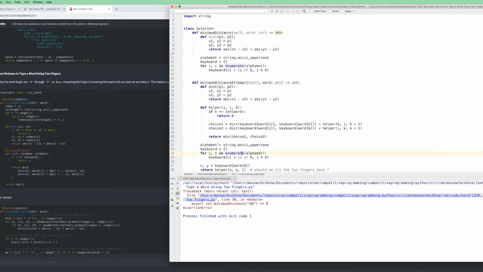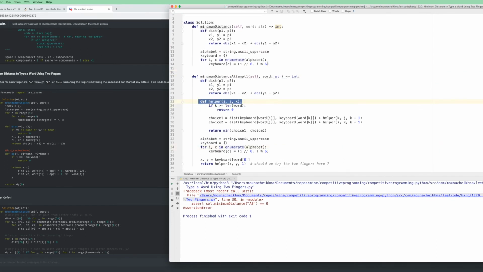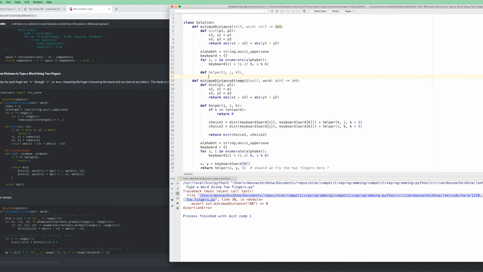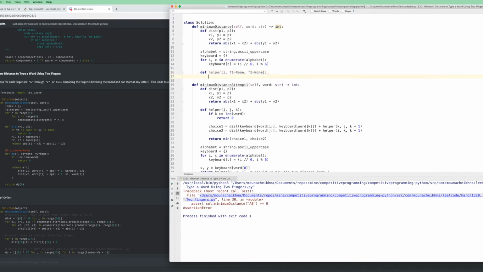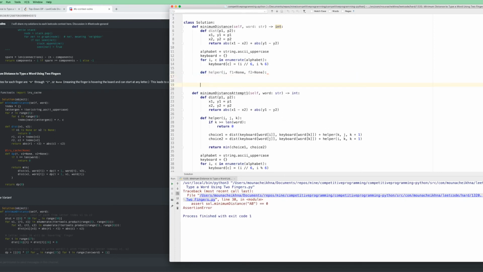Now my helper function here, that's where I had problems. And so, let's say I is the position in the word, and let's say this is the first finger, so F1, and this is the second finger. Let me do this instead. So the first finger, both start out at no positions, and then we go from there, right? And the return here that I need to do needs to be a slightly different thing.